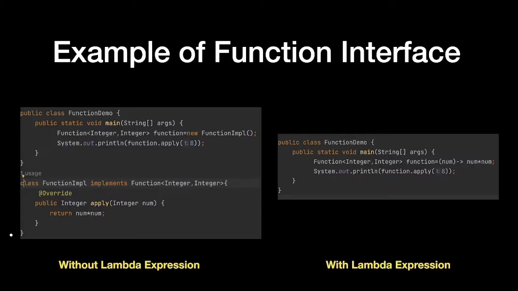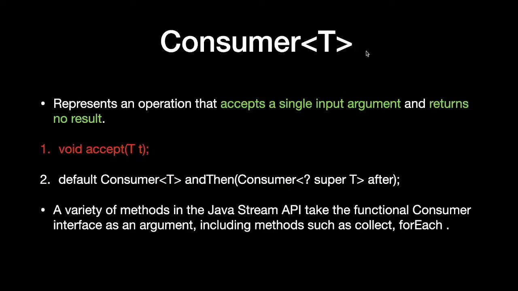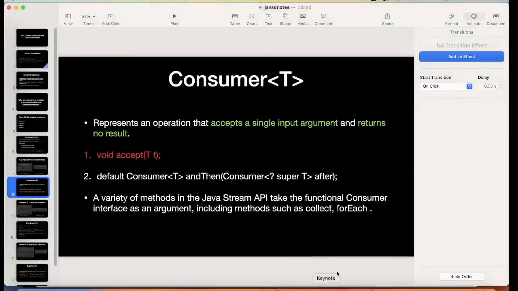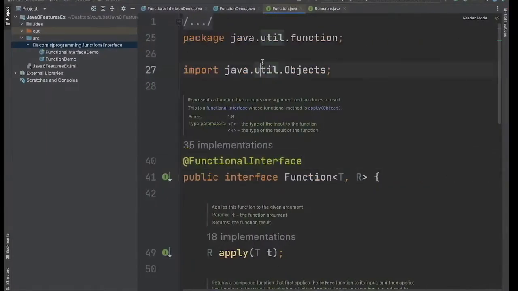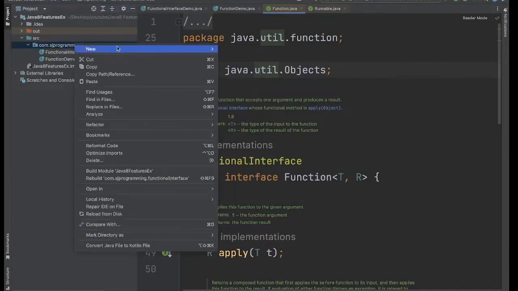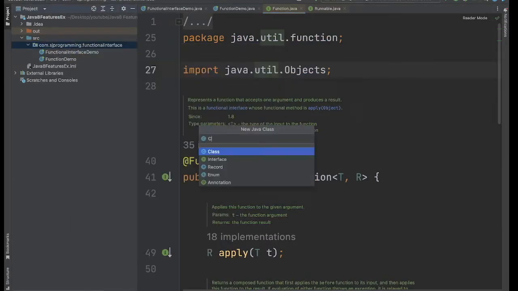Now let's discuss the consumer. The consumer interface takes a single input argument and returns no result. It has one method which is accept. This accept method is taking the input but not returning anything. So consumer means what? It will consume the input but will not return anything. So let's go to our IntelliJ and see the example of the consumer interface. Let's create one class here, new class, and give the name as ConsumerDemo.